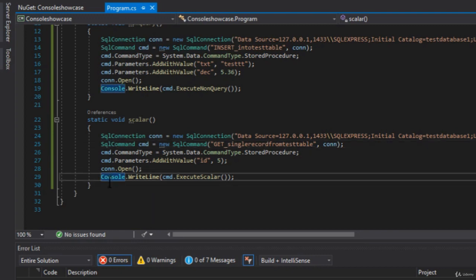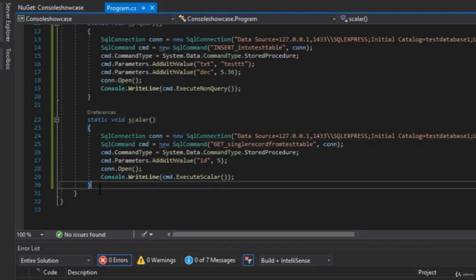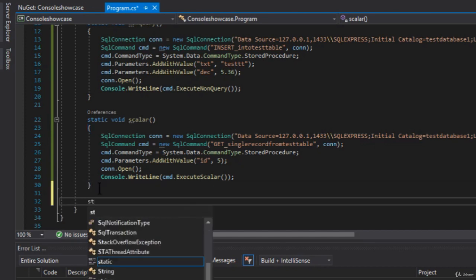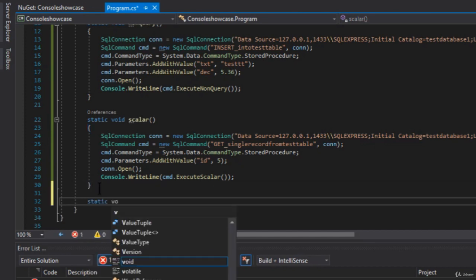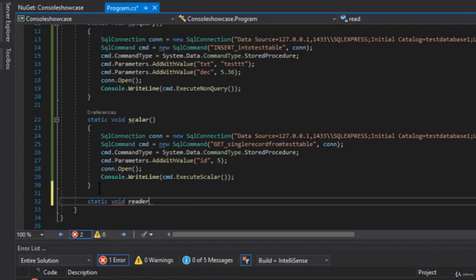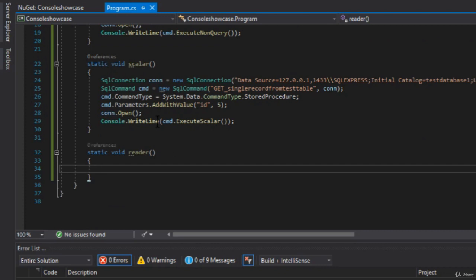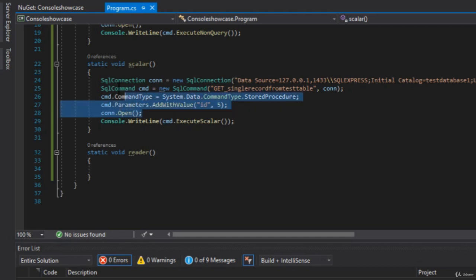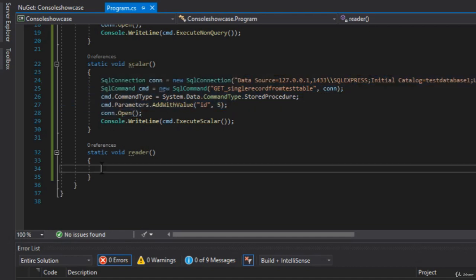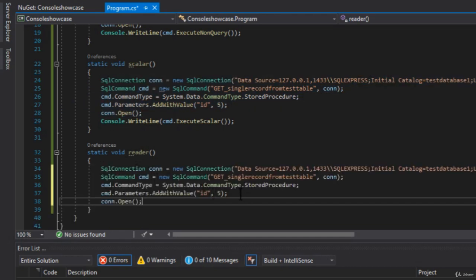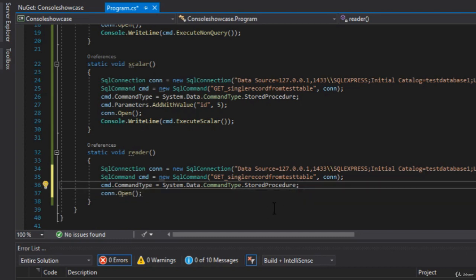And we will actually do the same thing with the third one, with the reader. So let's do static void reader, and let's open it up, and you can actually copy the whole method. That's what I usually do. I copy the whole method, I just change the return types. It's a lot easier that way. So now let's copy again the same part from this one, and we won't actually need any parameters, so let's just delete that right away. And then we need to delete the command.